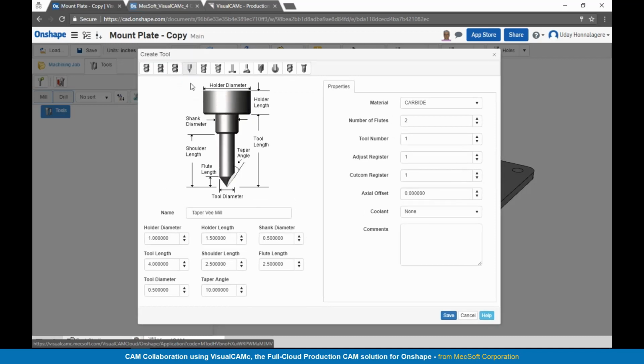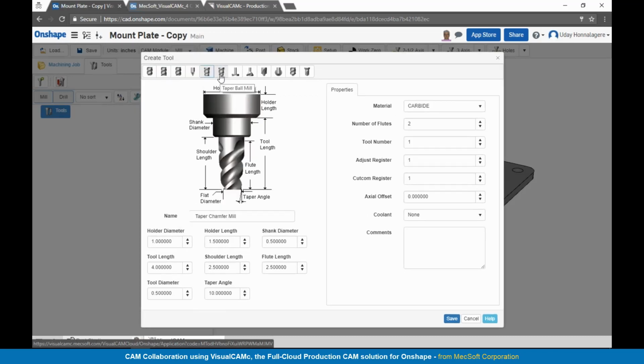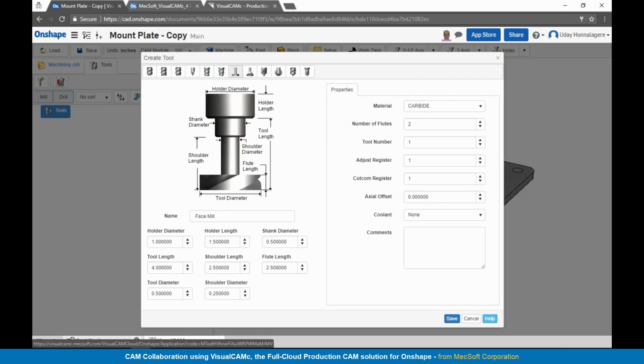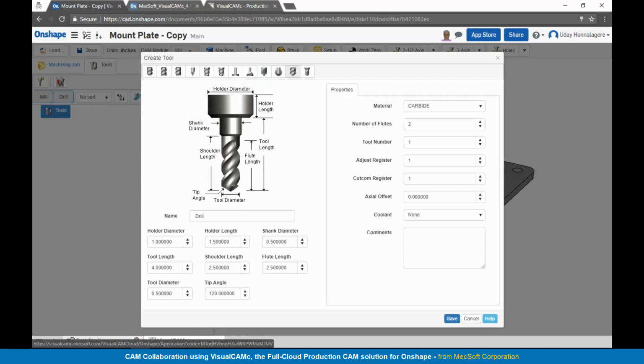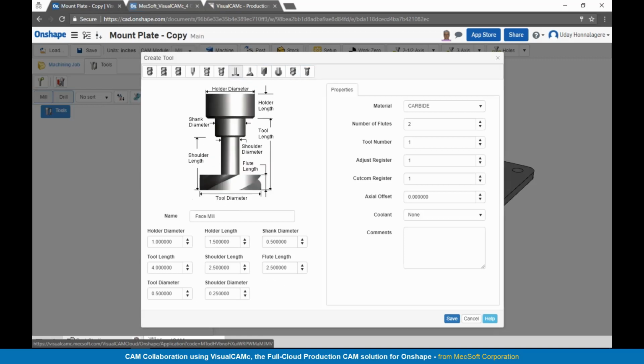You can define taper tools, chamfer, engraving tools. You have face mill cutters, dovetail, fillet mill tools. We have drill and also center drill tools. You can define tools of different tool types.